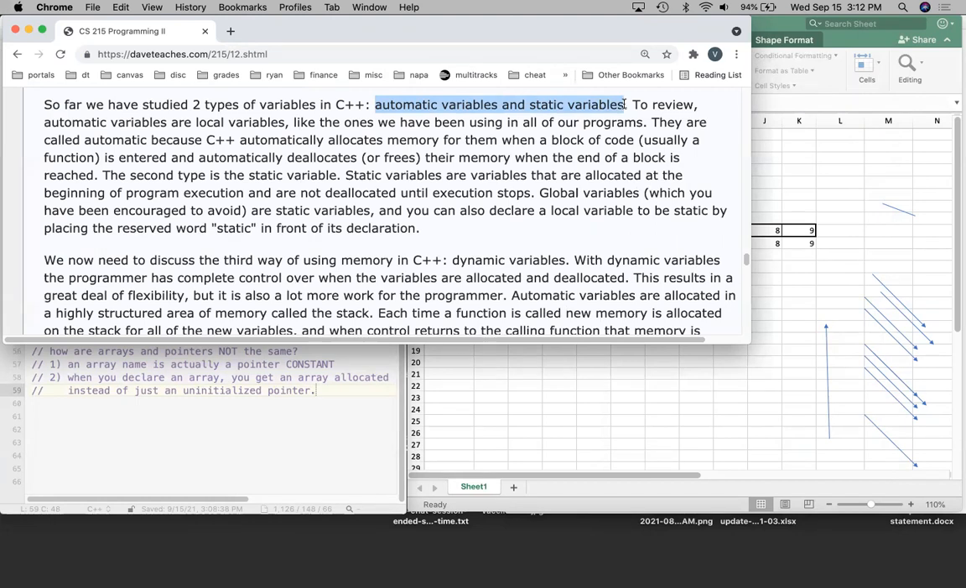Actually, all of the variables that we've used in our programming assignments have been automatic variables. That simply means that when you declare the variable, C++ automatically allocates memory for it. And then when you reach the end of the function, C++ automatically deallocates that memory.